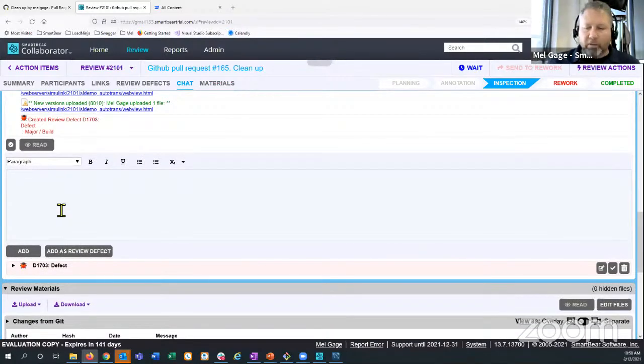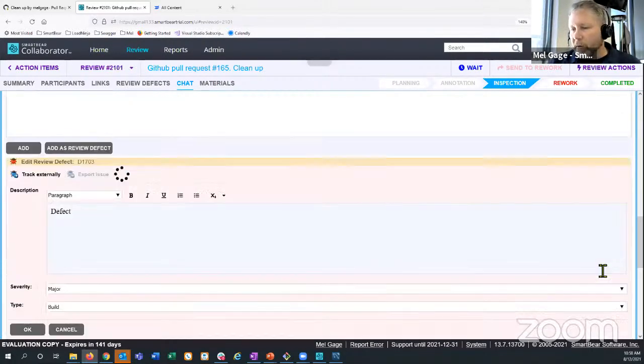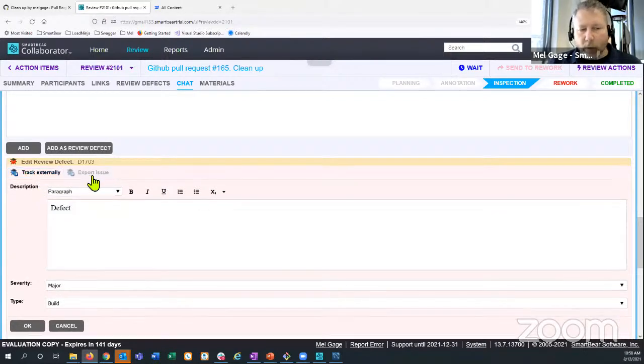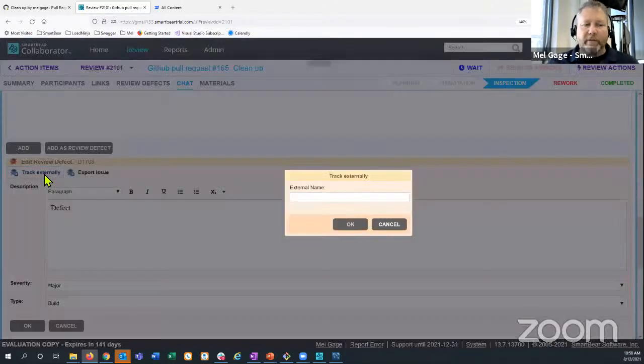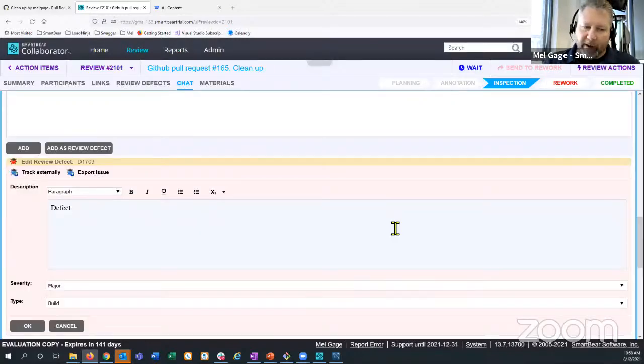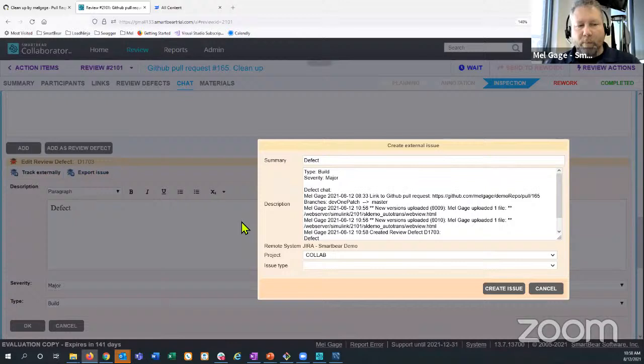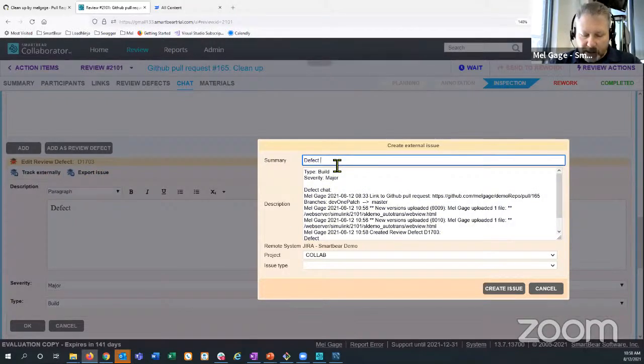So with defects, we have a couple of options on external tools. I can track it externally, or I can export the issue. If I track it externally and I know my Jira project, I can simply type in the regex expression for that project, and it's going to create those bidirectional communications. If I don't have a project, I can export the issue to a new project.